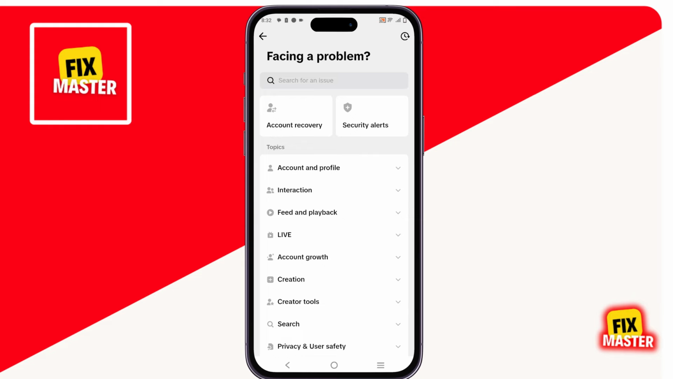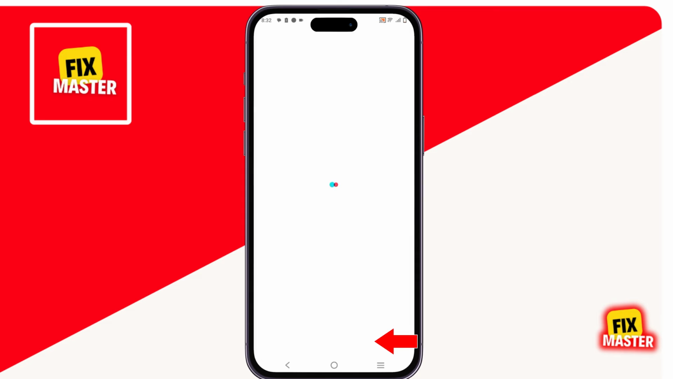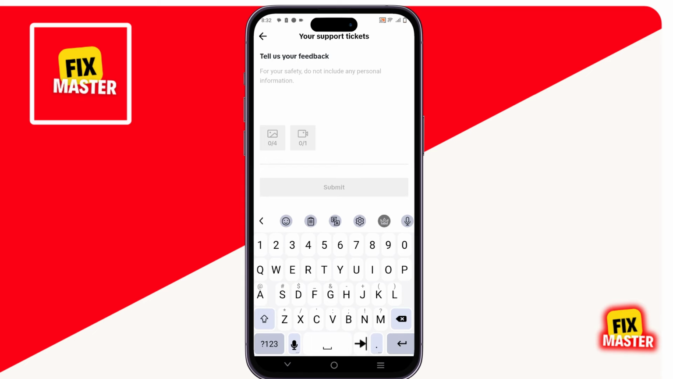In the last, click on Submit a Report and then upload the screenshot of your inbox and type feedback: I can't receive my notification of inbox, please notice. And in the last, click on Submit, and your report will be submitted. In 24 hours, they will reply or resolve your issue.